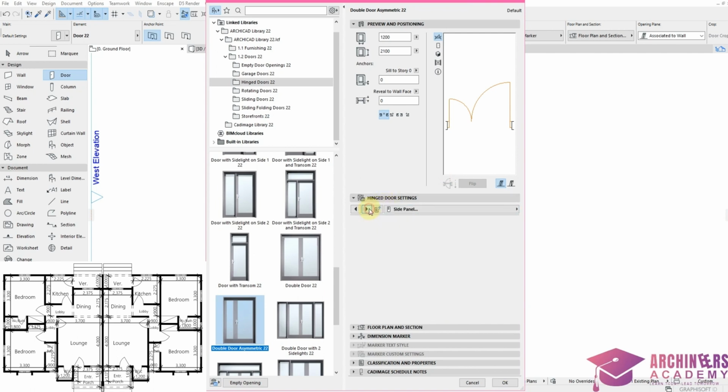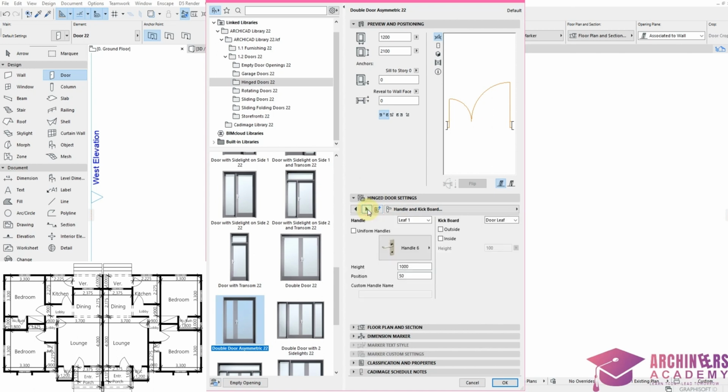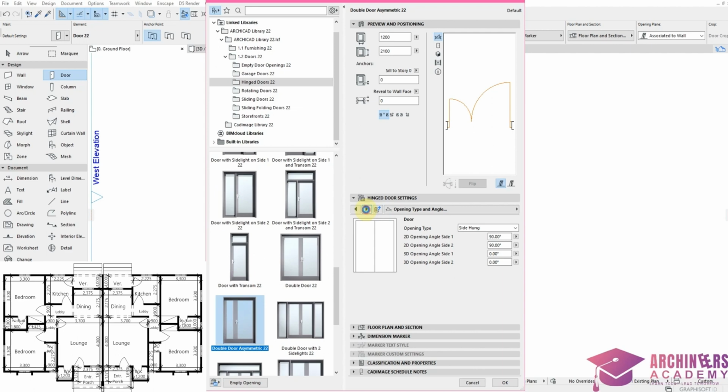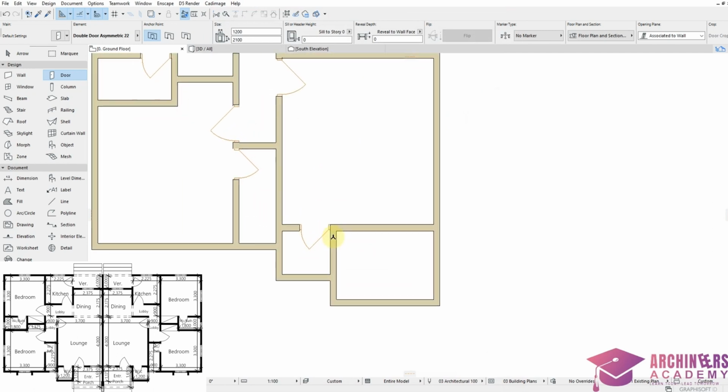I've just selected the design. Okay, it's asking for the side panel, what design we're going to use. I actually use the same design I've used in the first panel. Then move us to the next one. Uniform handles, yes. Then let's remove this opening line also. I'll click OK. I'll place this door here.